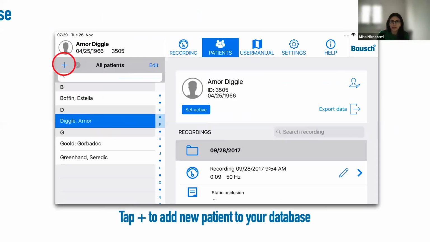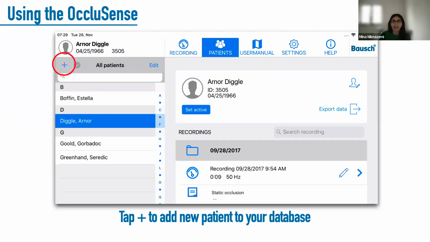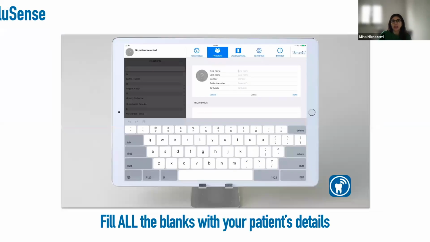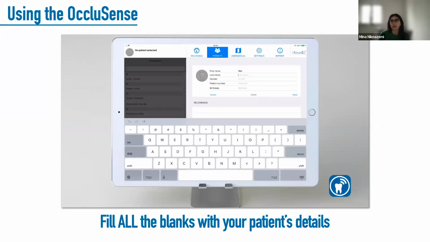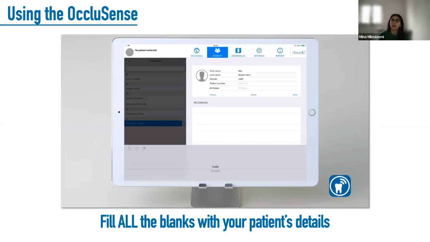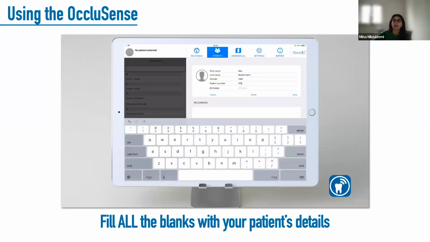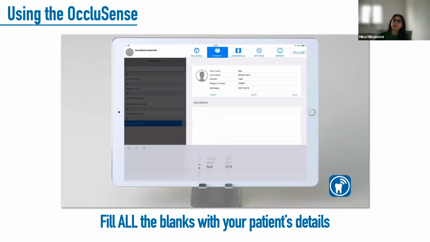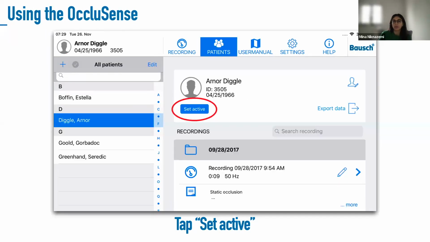To get started with the system, you can add a patient to the database just like you would in any other CRM system. So here you press the add button that you see on the left-hand side, and then you're able to fill in all the blanks with the patient's details. What you can also do is use the patient number that you have in your own dental practice CRM system so that you are able to trace back that patient individually using the number.